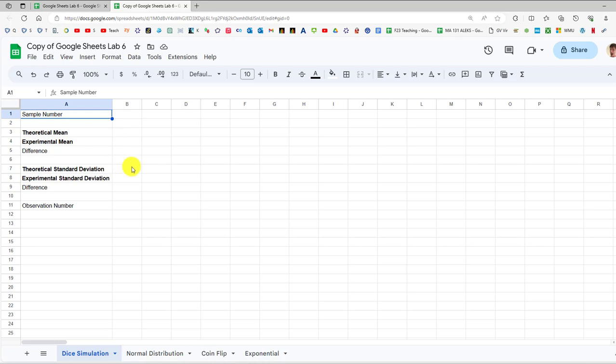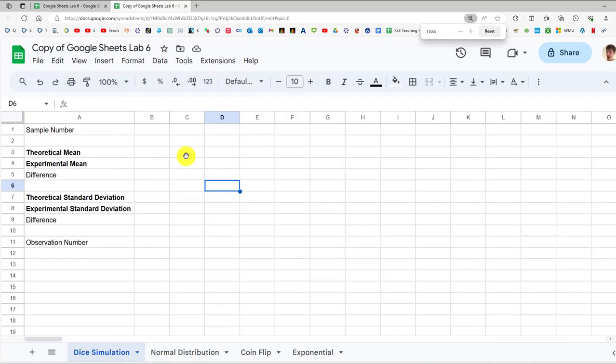First of all, I'm going to do 200 different samples here. In this very first row, I'll zoom in a little bit. I'm going to create the numbers 1 through 200 to represent a number of samples of 200.